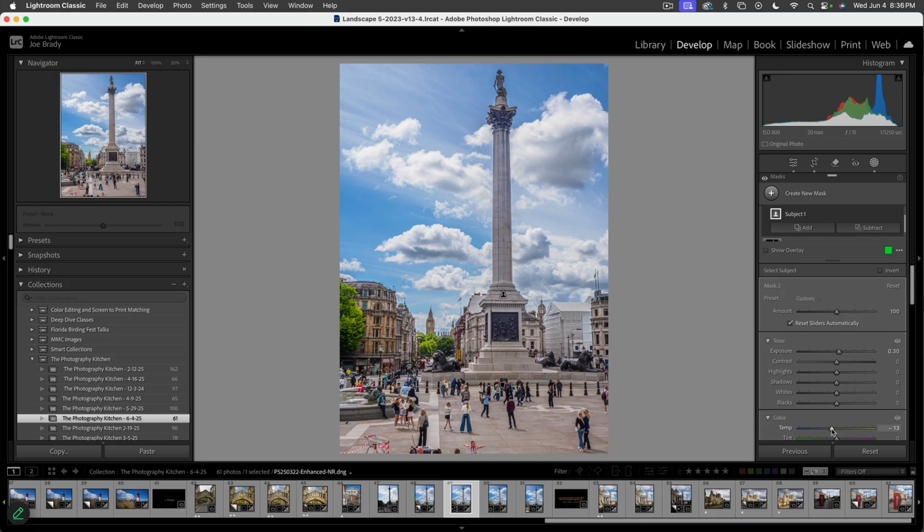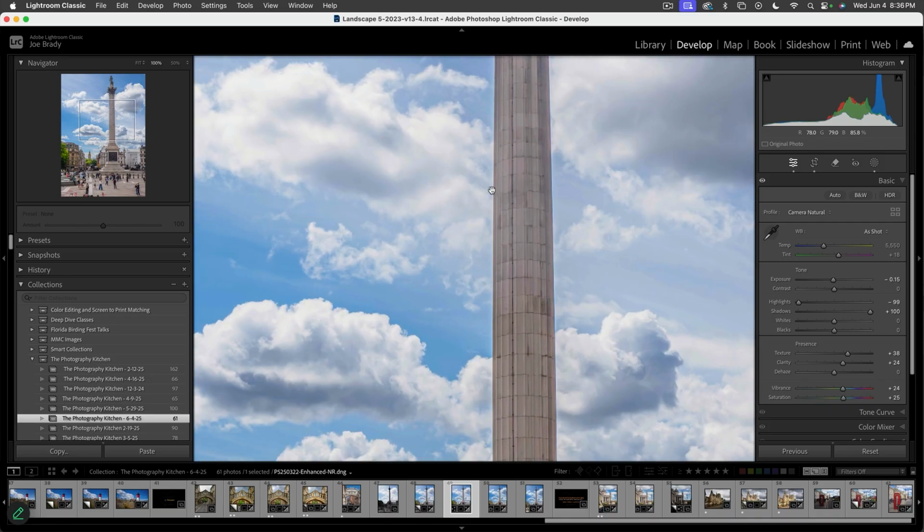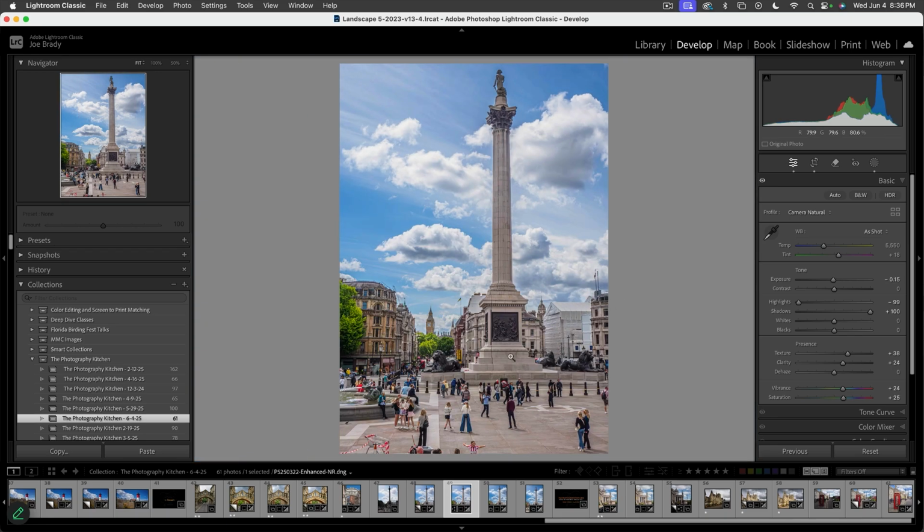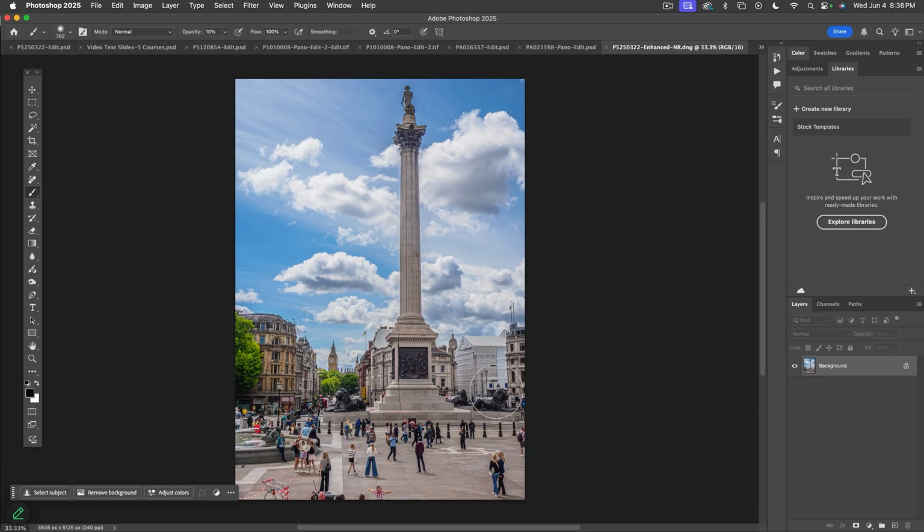And what about the color-wise? Yeah, nah, it's actually kind of okay. Now, when we did do that clarity stuff, we did create a little bit of a halo. You see it right here on the left edge that we're going to fix. We're going to fix that in Photoshop. So let's send this into Photoshop. Command E. All right. So Command J to create a copy of that.